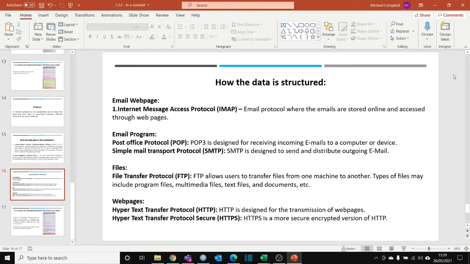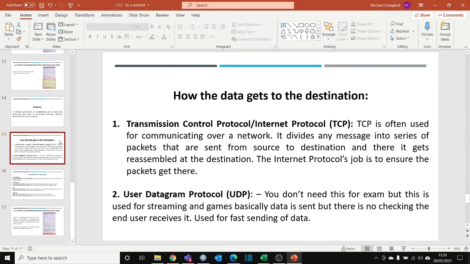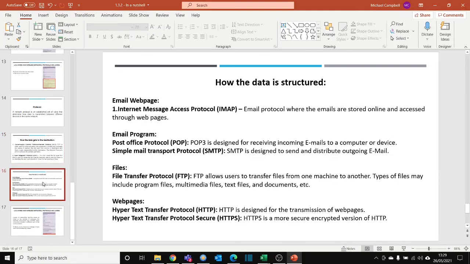Right, so now we're going to look at some of the more common protocols, which is to do with how the data is structured. So don't forget that TCP/IP is to do with how the data gets to its destination. So how does the data get there? But these are talking about how the data is structured inside that.